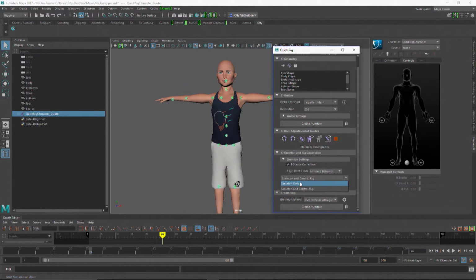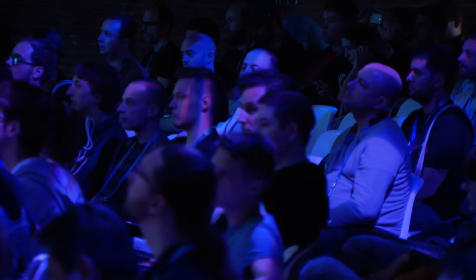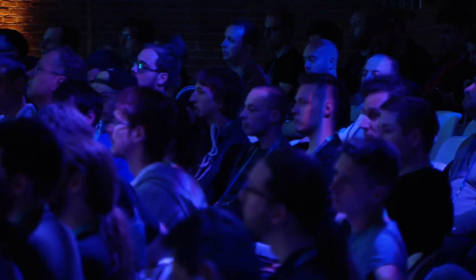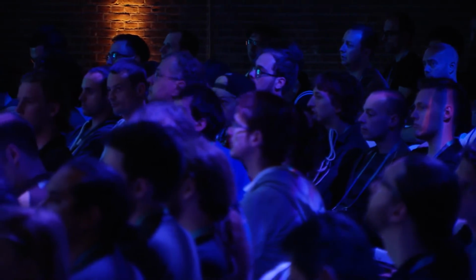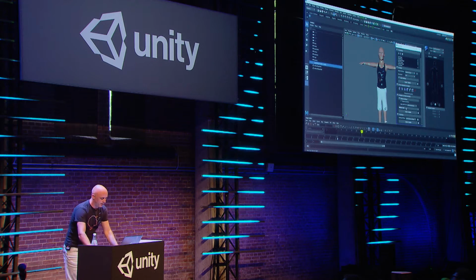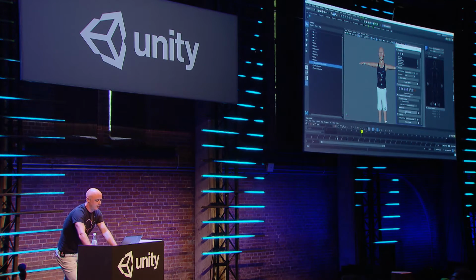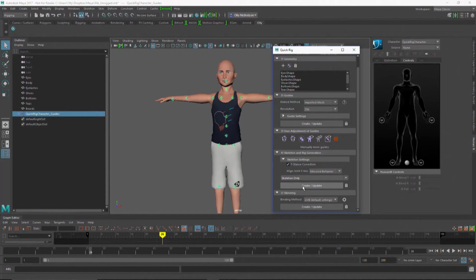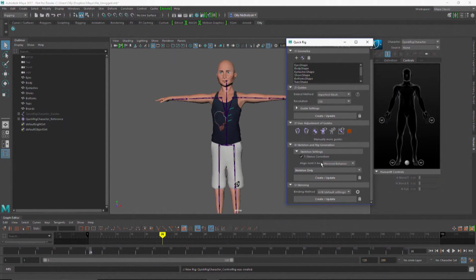There's also the option to go skeleton only. If I'm not going to be animating in Maya, there's no reason really to have a control rig there, because I want to be retargeting animations in Unity and making the most of all the stuff I can get from the asset store, or there's animations I've created previously for a character that I want to reuse. So I'm going to check skeleton only there. Then I'll do a create and update, and you can see quite quickly I've created a skeleton inside my mesh.